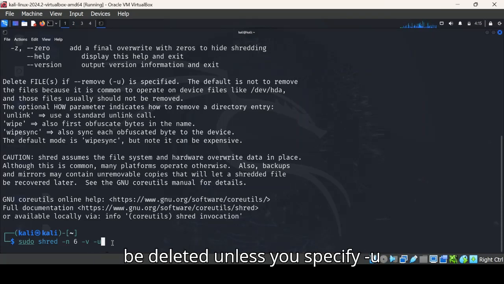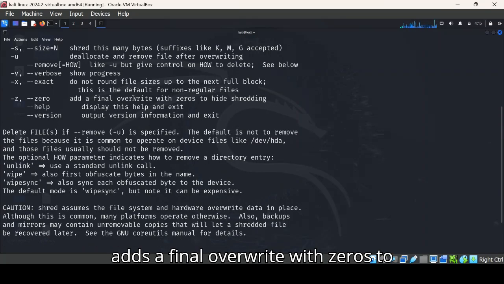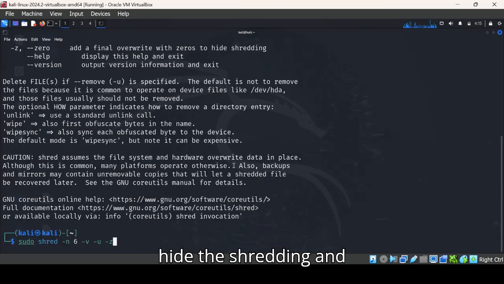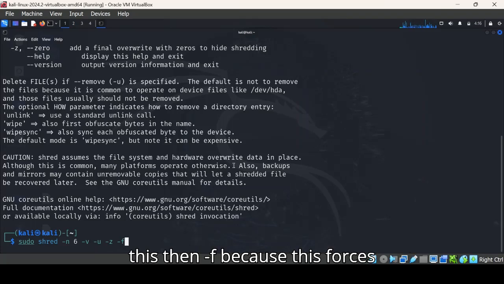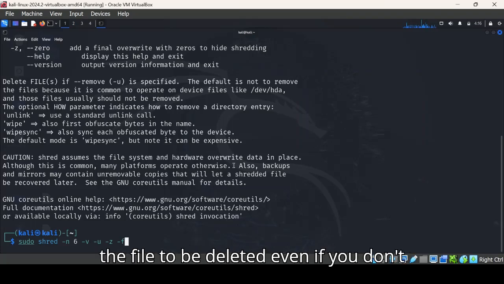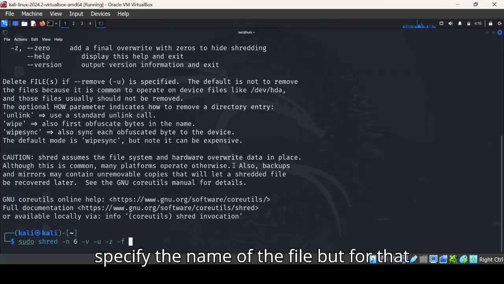However, it's not going to be deleted unless you specify -u. And then we have -set, which adds a final override with zeros to hide the shredding. And I would recommend also including the -f, because this forces the file to be deleted even if you don't have permission. And finally, you just specify the name of the file.